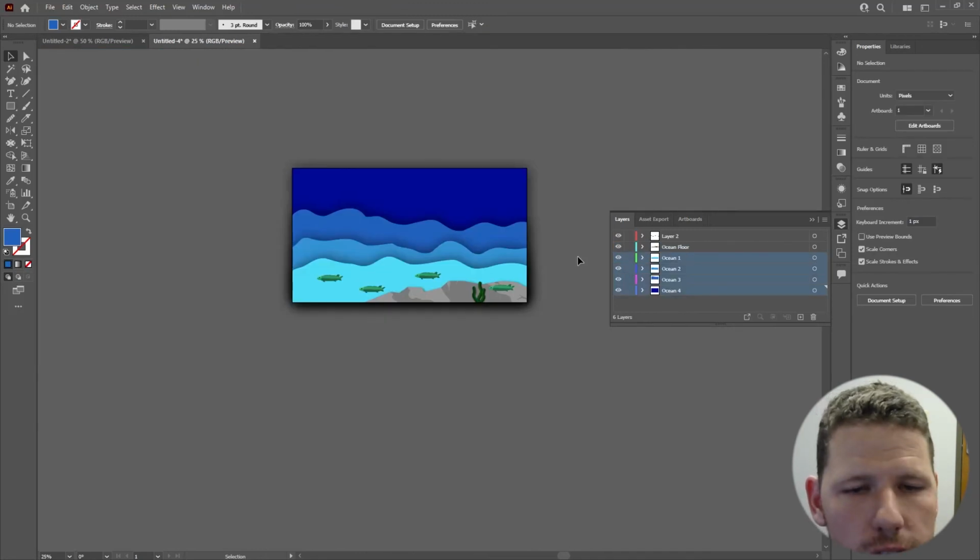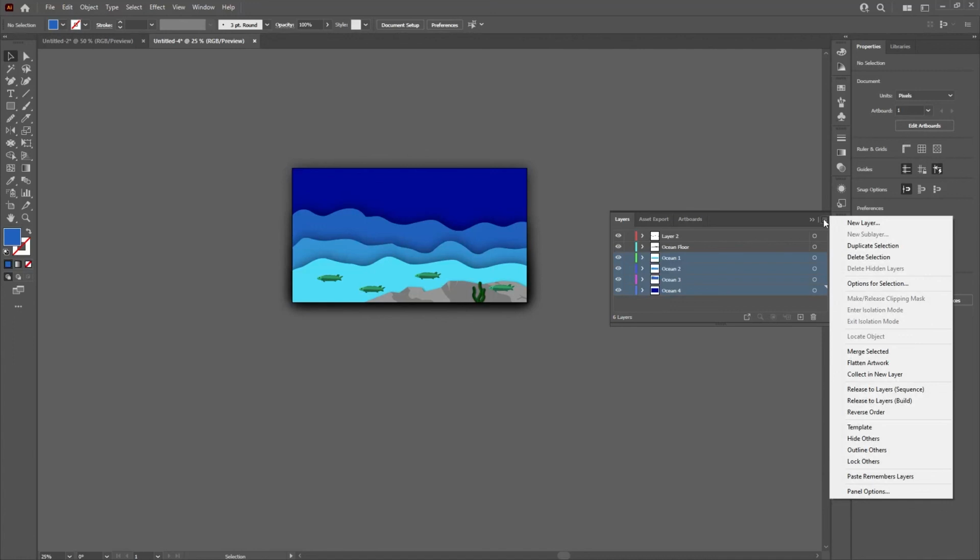On a final note, when you're working with layers, some options may be available through this menu on the right side. For example, I may choose to merge layers into one, I may choose to collect all my content into a single layer, or I could select several other options that are available through this menu.